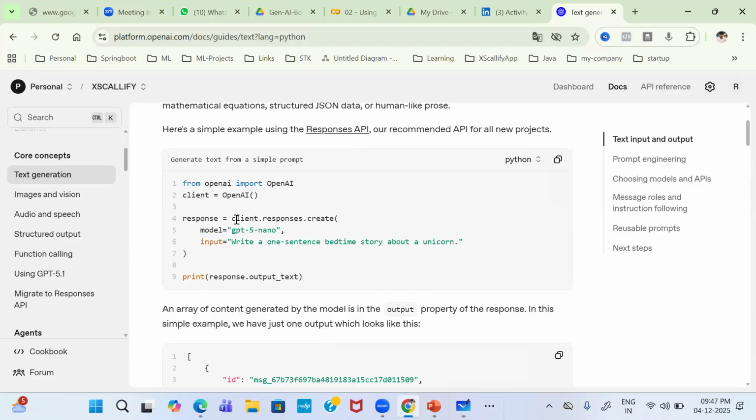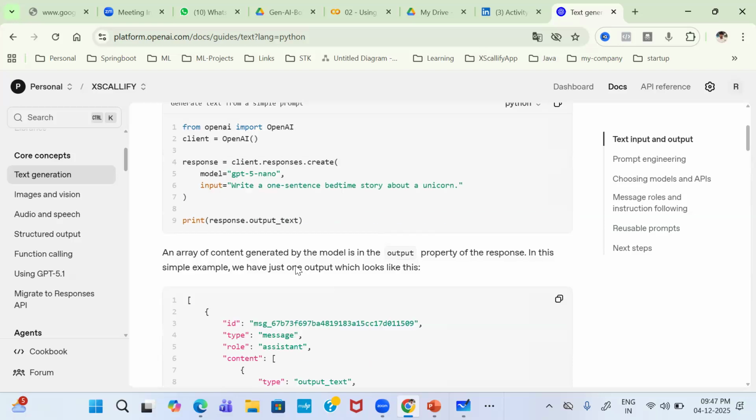And then this will send a request to OpenAI over the internet, and you will get the response back. Okay. And that response you have to display. Whatever you want to do with the response, you can do here. So this is very simple.